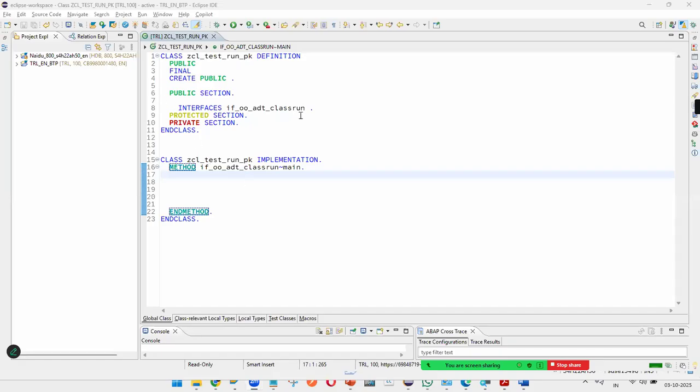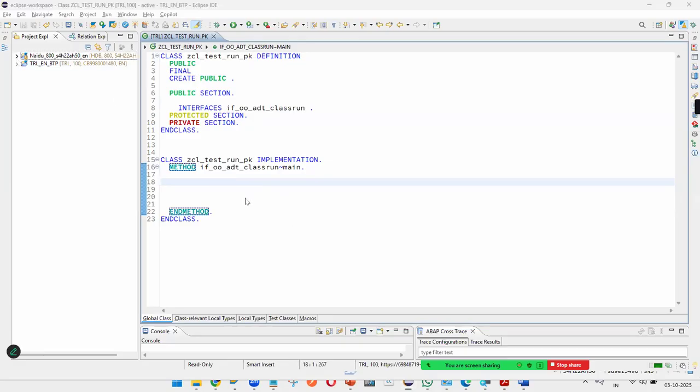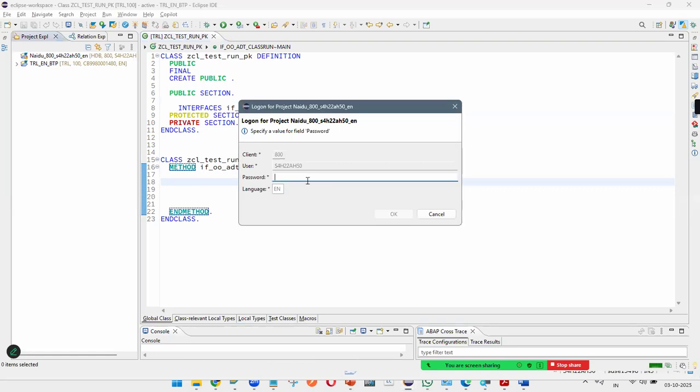Here in the cloud system also, as usual, we can create programs and all the things. But since I'm using a BTP trial account, I don't have a licensed version. But the one we have is a HANA system. Just now we have created a program, and the same I can use over here.